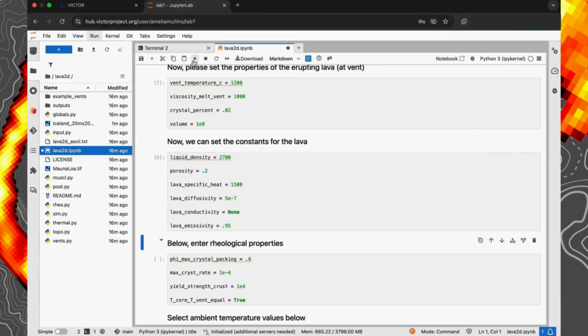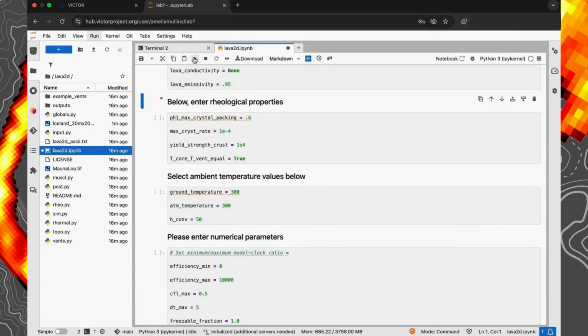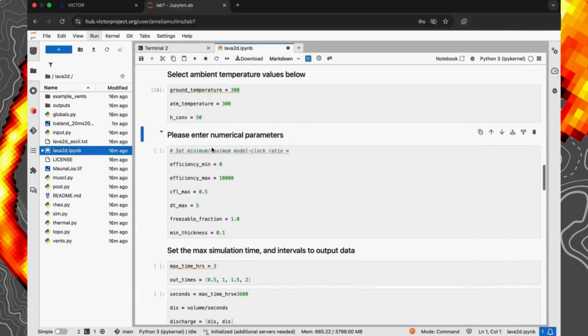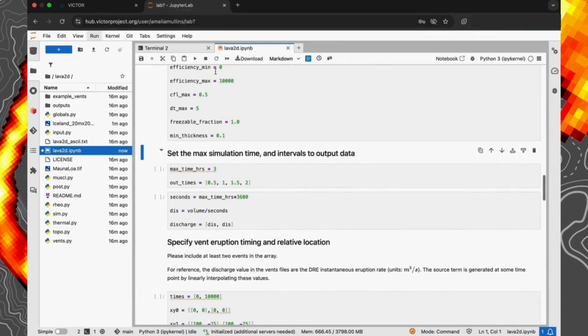Now, you will enter the constants for the lava. Liquid density, porosity, specific heat, and conductivity will affect how the lava behaves as it flows. Lava emissivity impacts how the lava interacts with the surrounding environment. In this step, input important numerical parameters. These settings control the simulation's computational efficiency and stability, while freezable fraction and minimum thickness are important for simulating the freezing behavior of the lava flow. Finally, the discharge rate represents the rate at which the lava is erupting at the vent.